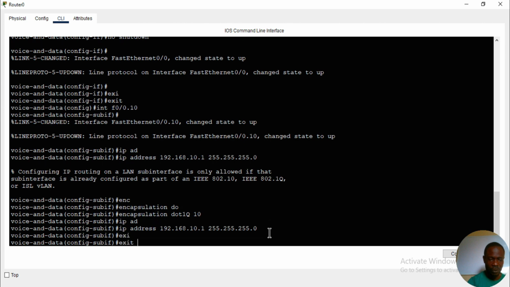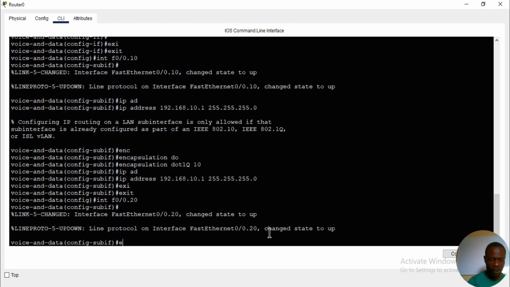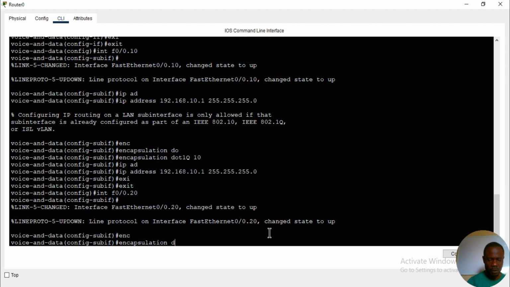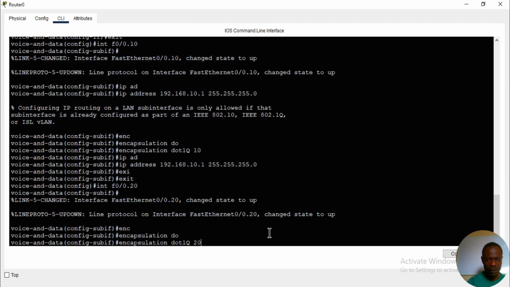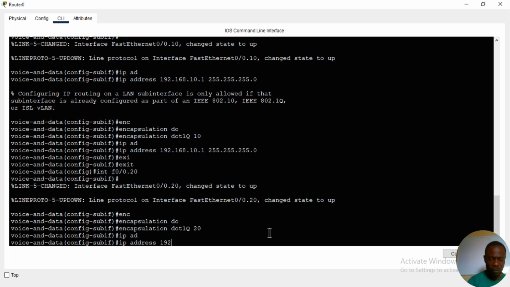Let's go to the VLAN 20 interface, Fa0/0.20. Okay, encapsulation, trunking protocol dot1Q 20. Okay, IP address 192.168.20.1. This is the default gateway for VLAN 20, 255.255.255.0.